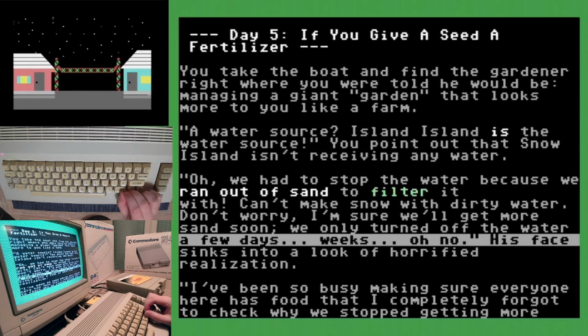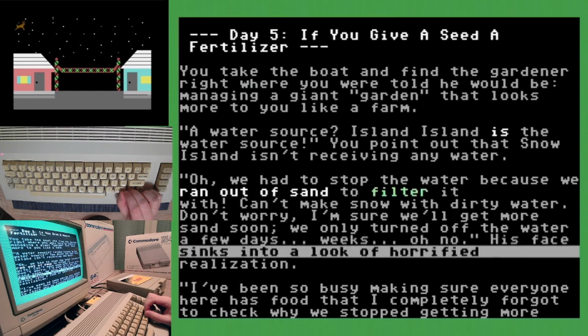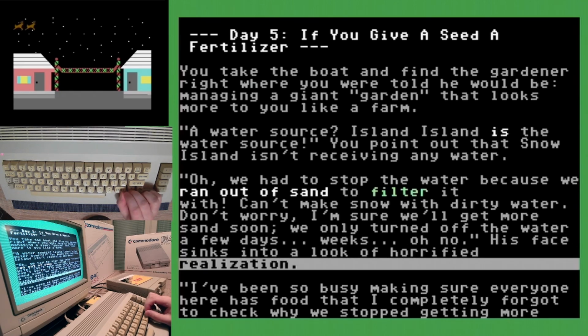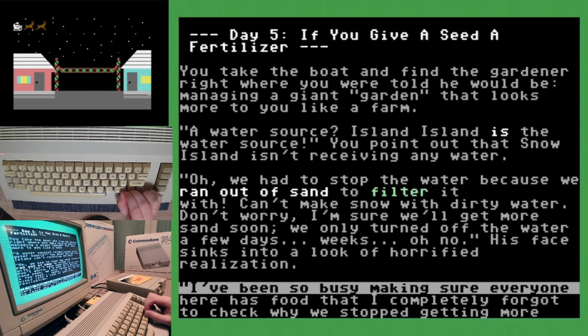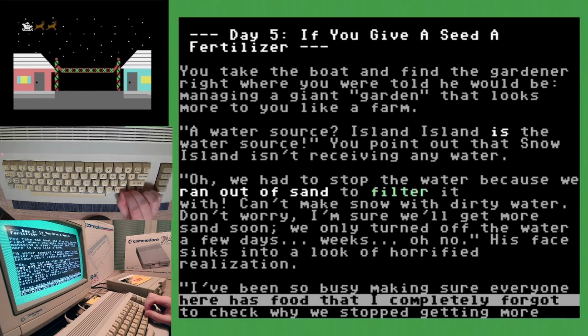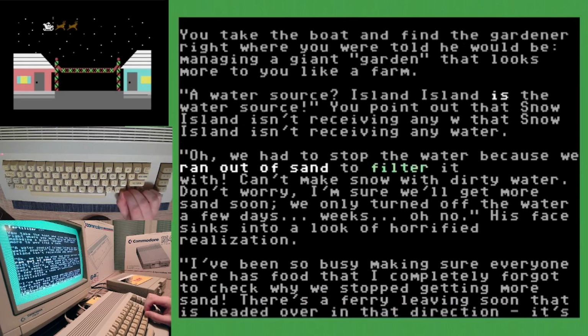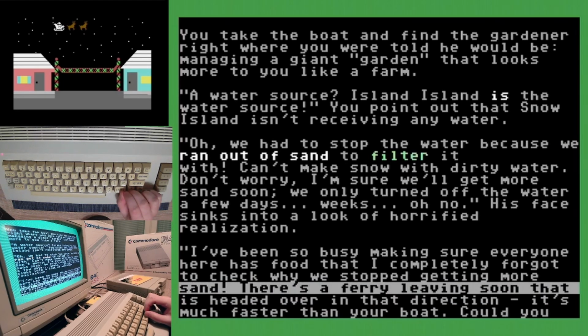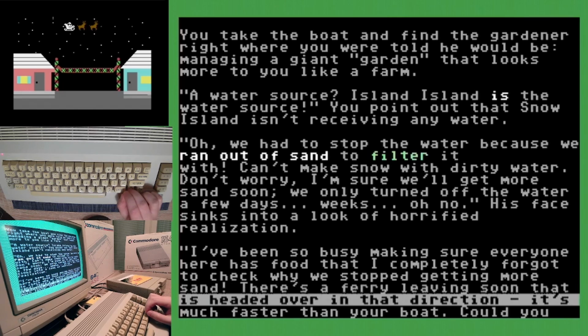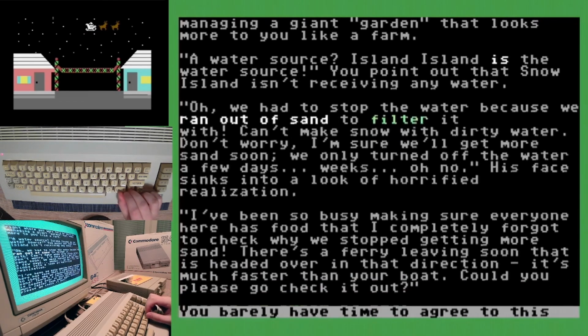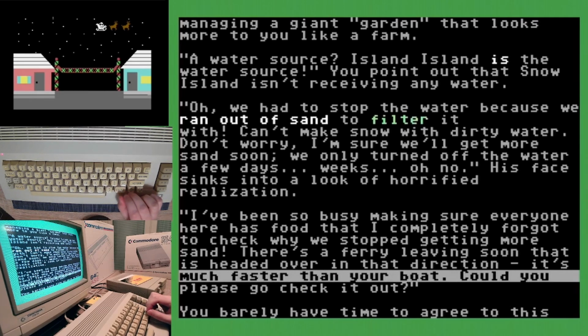Oh no. His face sinks into a look of horrified realization. I've been so busy making sure everyone here has food that I completely forgot to check why we stopped getting more sand. There's a ferry leaving soon that is headed over in that direction. It's much faster than your boat. Could you please go check it out?